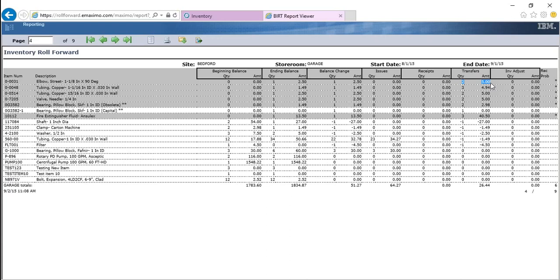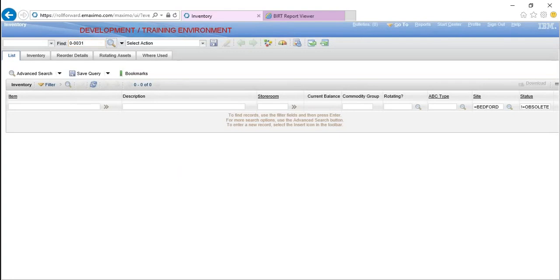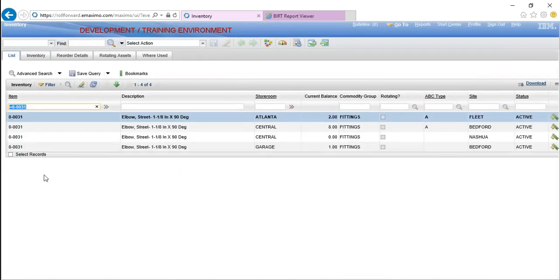So at this point, I want to know more about why it's showing 2 transfers and why our balance doesn't show the correct value. So what I would do is I'd take this item number and I'd put it into Maximo, pull up the inventory record. So that's the right storeroom. So this is for Central and Bedford, or Garage in Bedford.